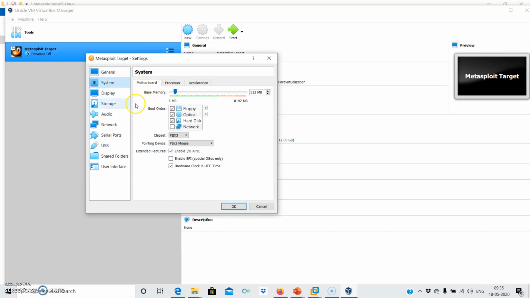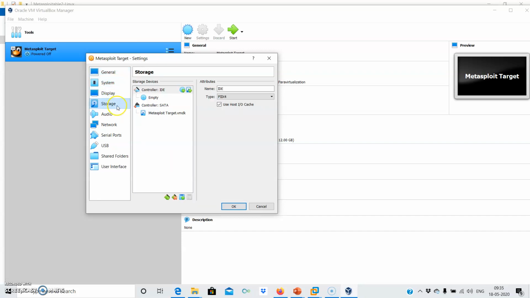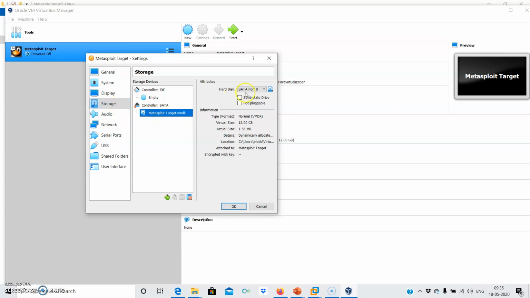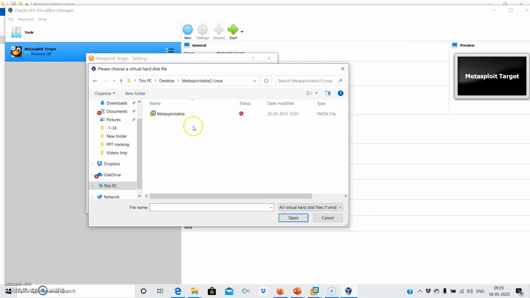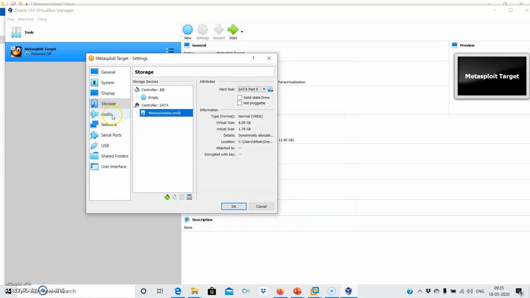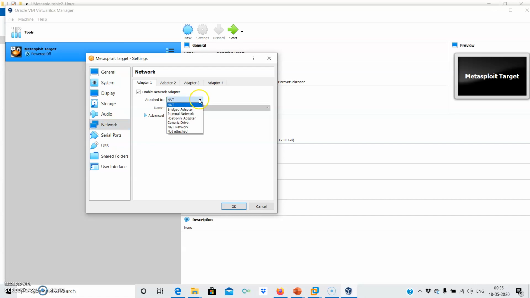Okay, now if I go to display, everything is okay. Storage, okay. Now here in storage, you have to import it. So choose the disk file and then go to desktop and then Metasploitable, and then you have to import this file. Open. Okay, and then go to the network.